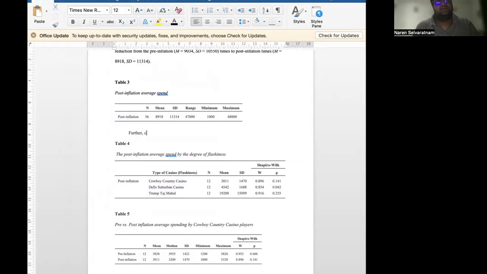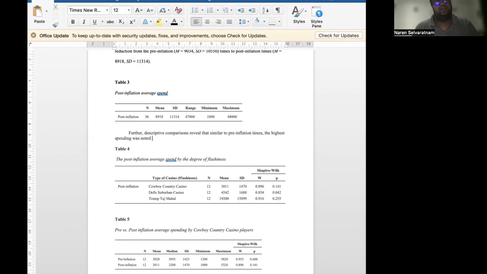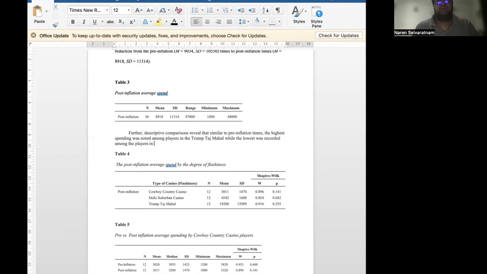Further comparison, further descriptive comparisons reveal that similar to pre-inflation times, the highest spending was noted among players in Taj Mahal, while the lowest was recorded among the players in cowboy country casinos.